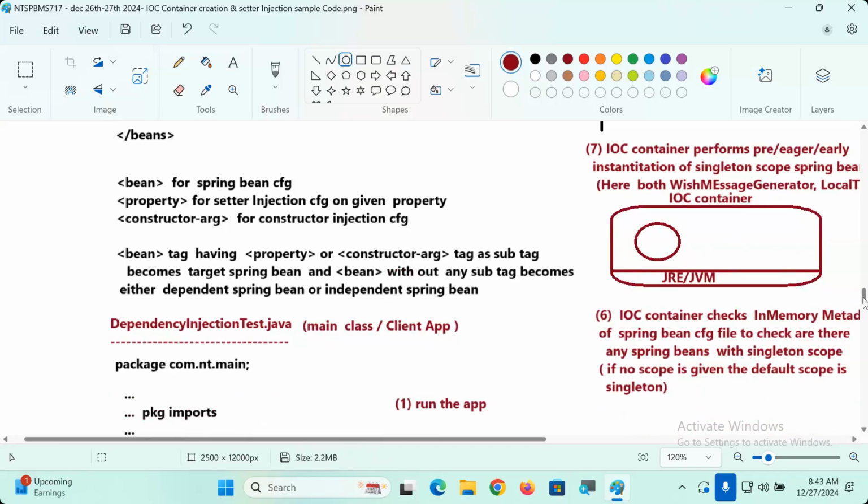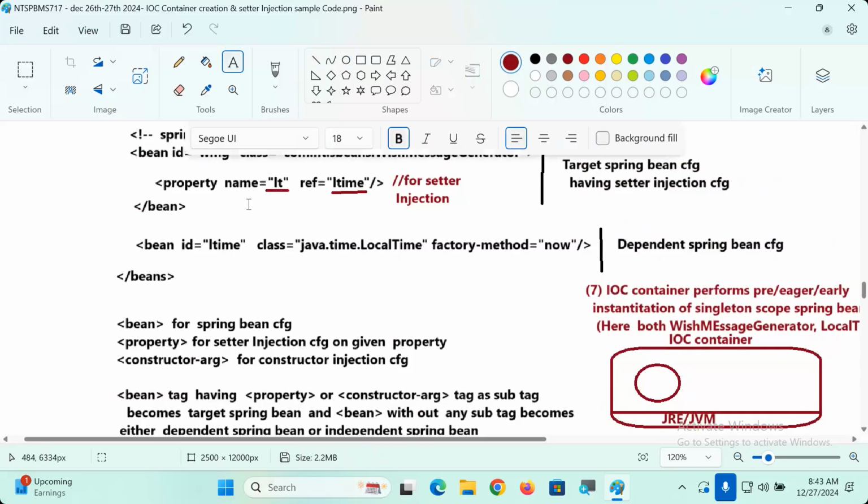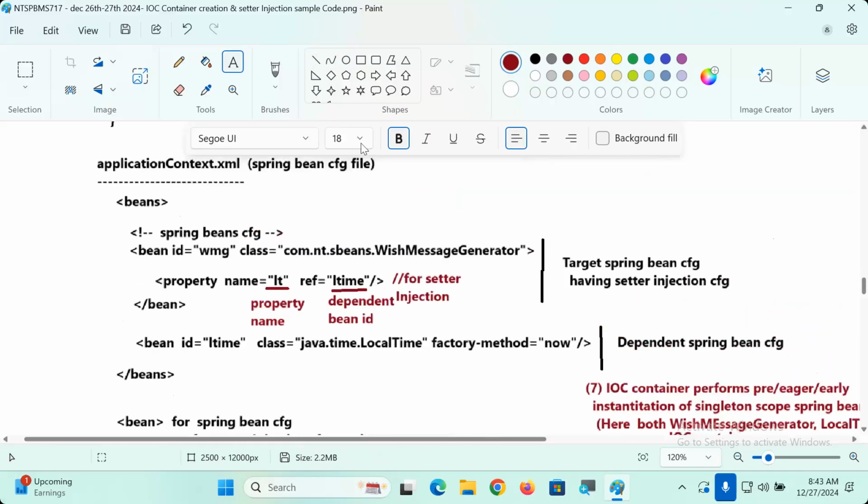Next one. What is next? The property tag. What is the reference? LTime. This is the property name, and this is the bean ID, right? This is the property name. This is the dependent bean ID. Are you getting my point there, guys? Spring beans are identified with their bean IDs or not? WMG here, and LTime here.